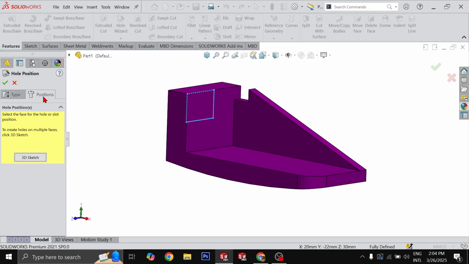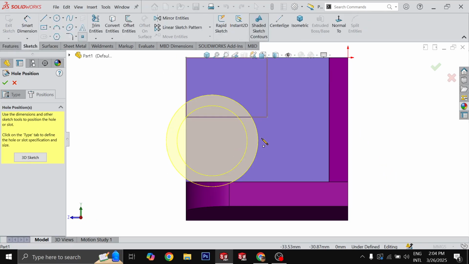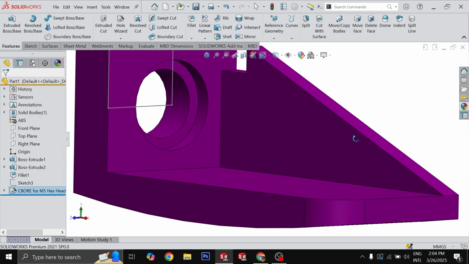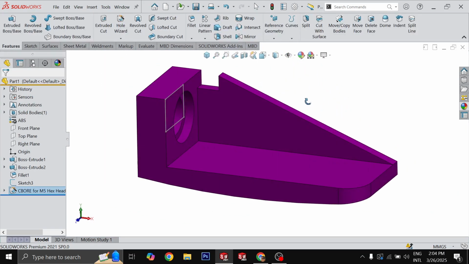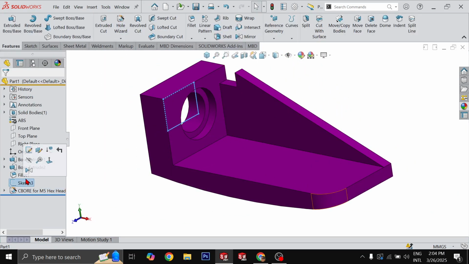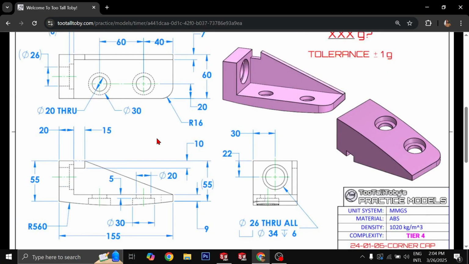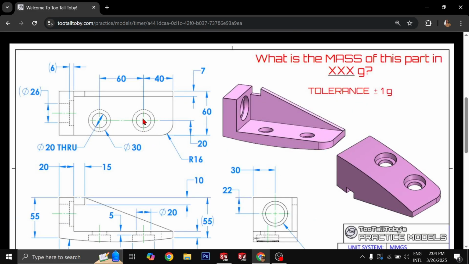Now let's go to positions, select this face and select that point right there which we just sketched, and left click and right click to do it instantly. Now we can hide this sketch. This is not needed anymore. Now we need to create another sketch for locating these two holes. This one we can do.